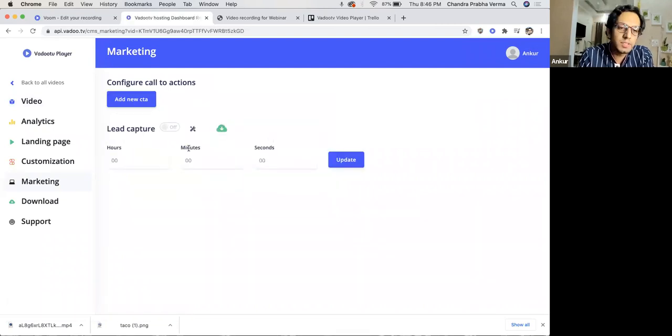Second is lead capture. So basically, when you want people to get emails and collect their emails and their names, and you want them to enter it while they're playing the video, so you can enable this. Set it up for the 4th second.